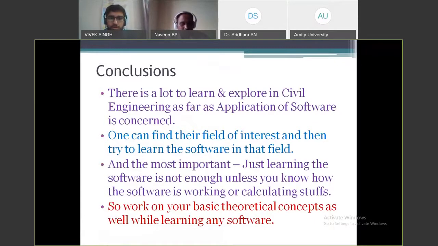So there is a lot to learn and explore in civil engineering as far as application of software is concerned. One can find their field of interest and then try to learn the software in that field. First you need to find the field of interest. In which field are you interested? And then find the software which are related to that field and just start working on it.